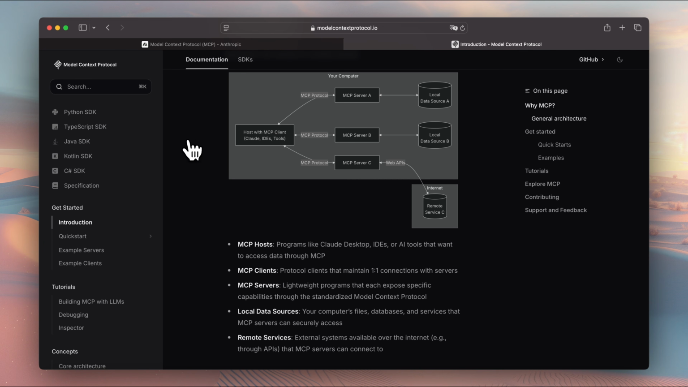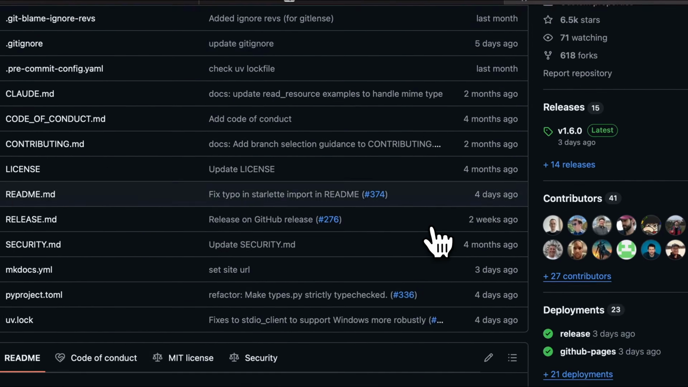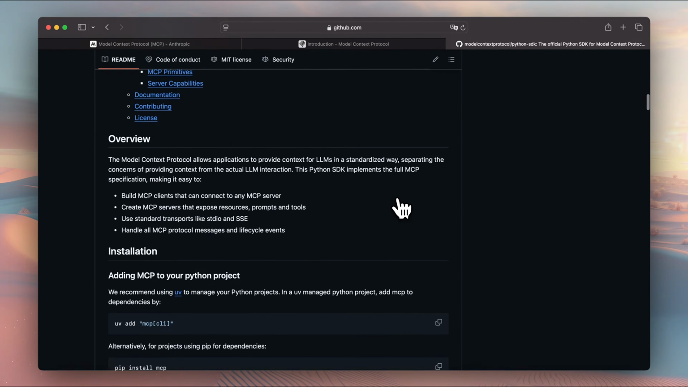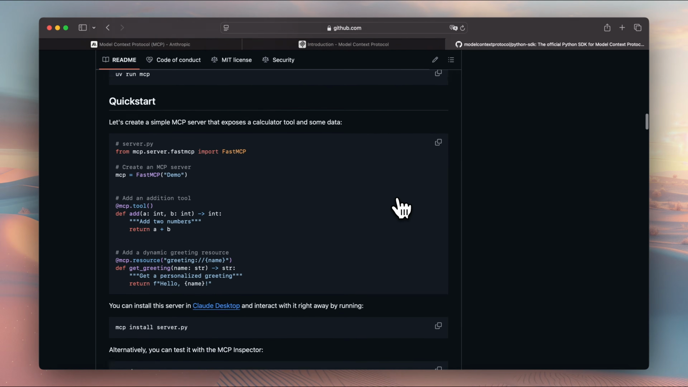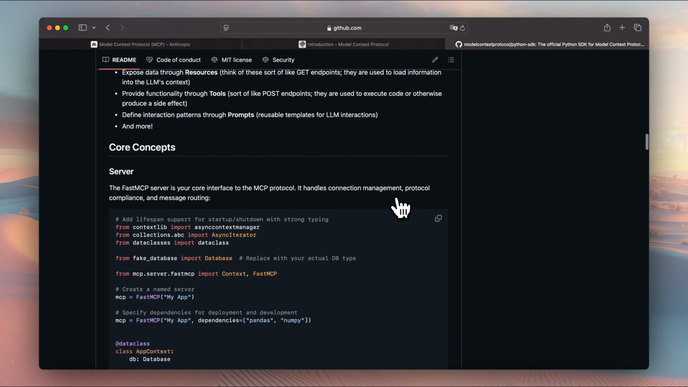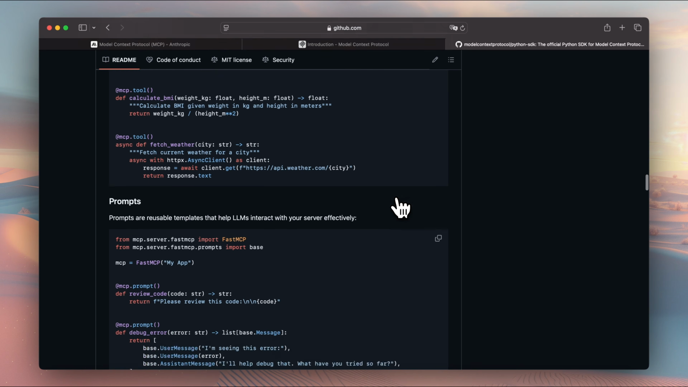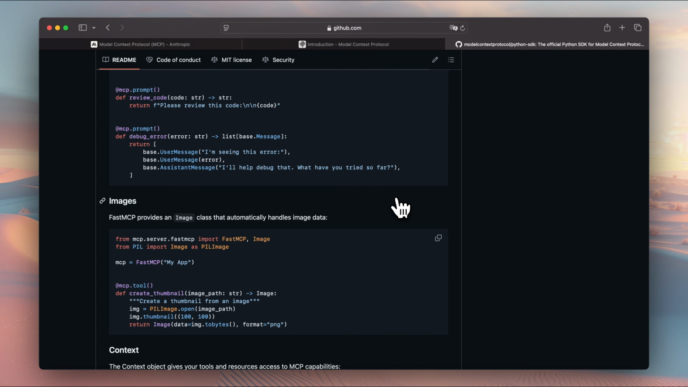So Anthropic also provided some examples for popular languages here. You have Python, TypeScript, and so on. So this is really good. It shows and explains how to build the MCP server so that everything is standardized. The whole point of the MCP server is that everything is standardized. Your LLM is not going to have any surprise. It's going to know how to communicate with every app.